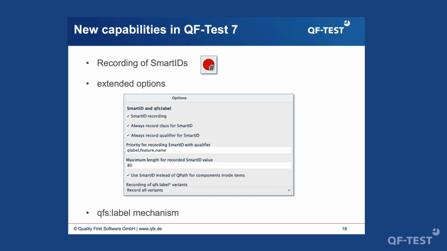And if there's no feature found with specific ones, rely on the label. If you have an application where there is a lot of names set and those names are kind of unique, you can simply switch this priority here and put name in front of it, which is also the default with QFTest 7.